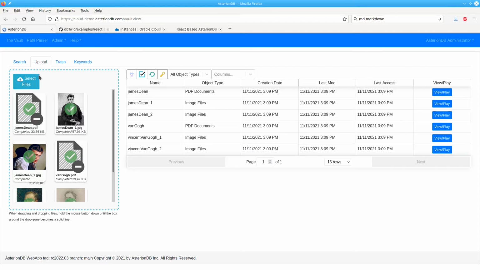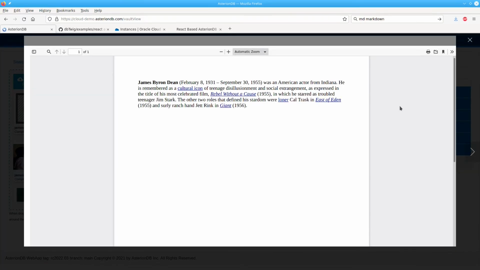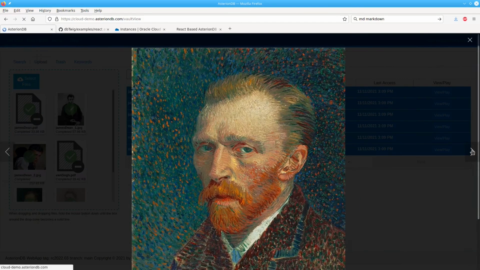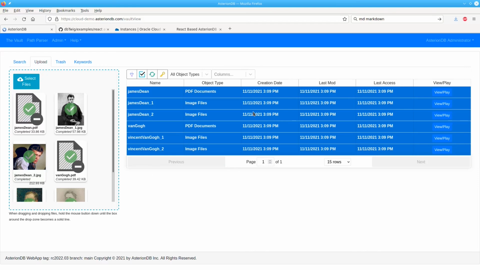Data is uploaded. Let's just check real quick. I'll select all of the objects and then right-click to bring up the slideshow. Nice. Everything's here. Now we can copy the object IDs.